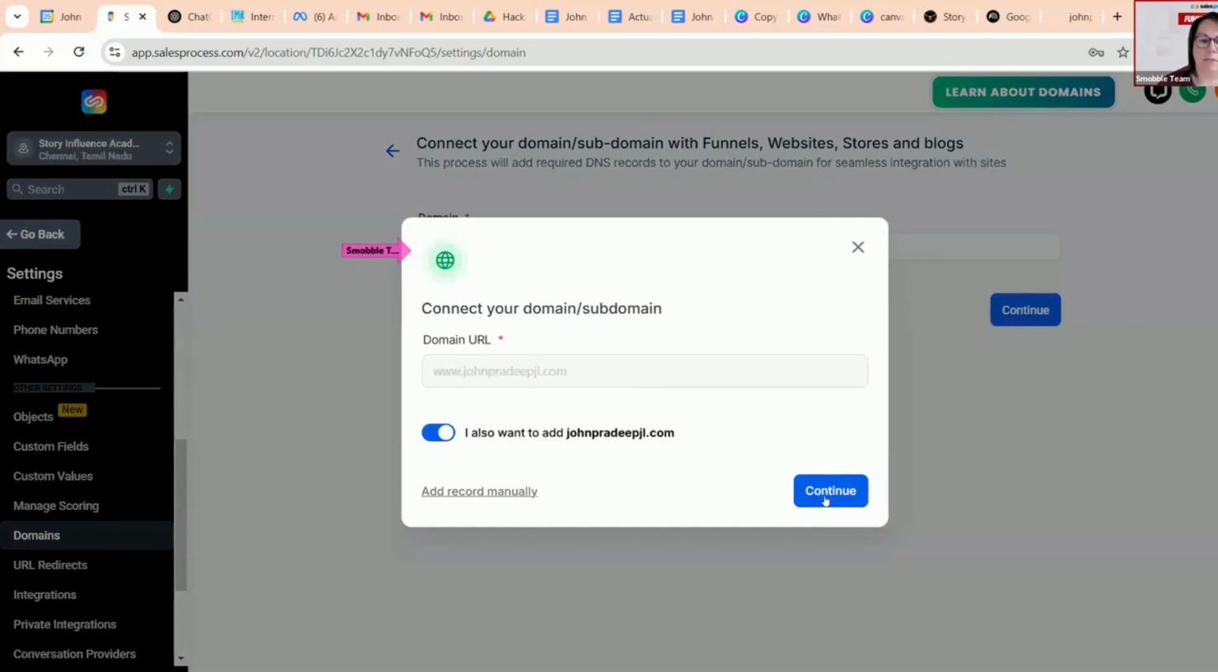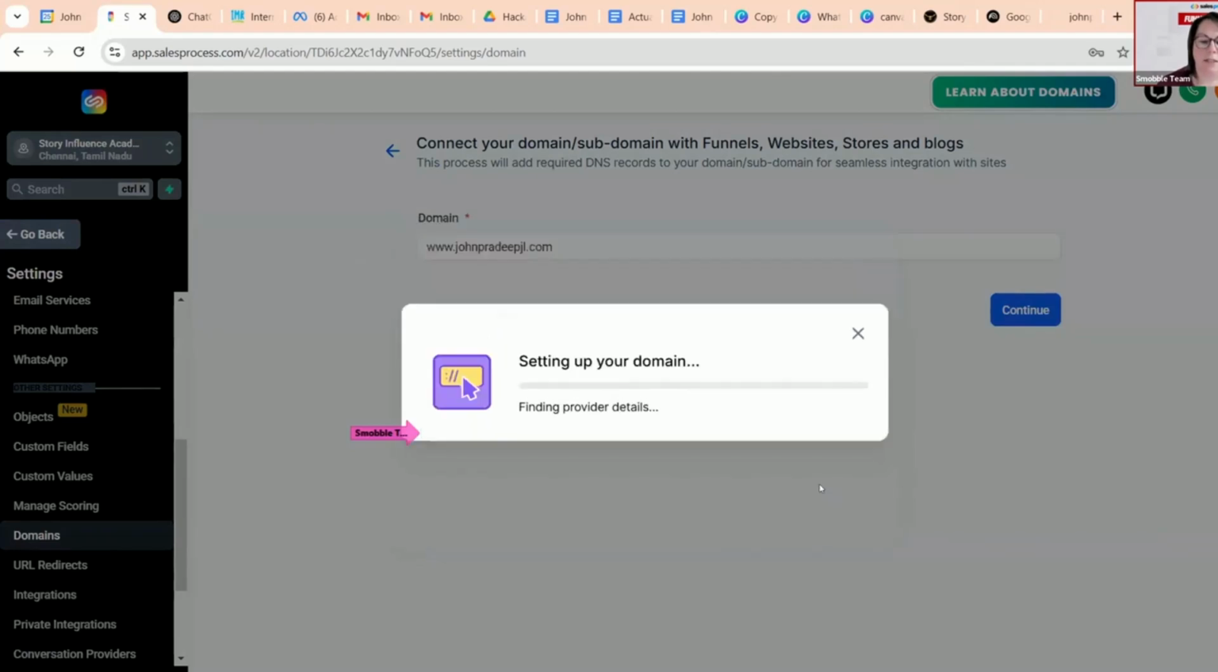Toggle this off here because we already have it inside, and then just click continue. I thought we were supposed to remove this. I manually removed this.